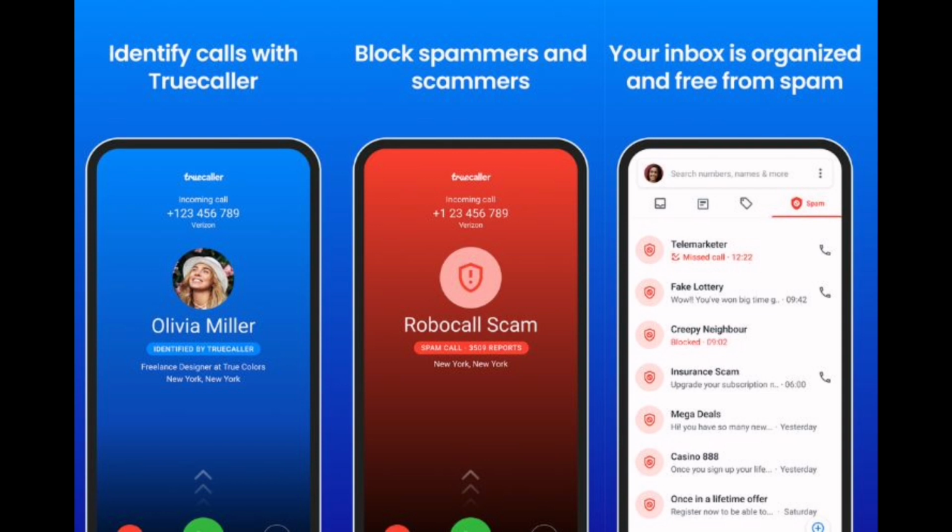Download and install a spam call blocking app from the Play Store. Apps like Truecaller offer spam detection and call blocking features. While Truecaller is a popular option, some may have trust issues due to past data breaches.